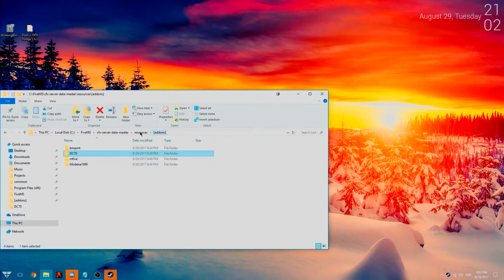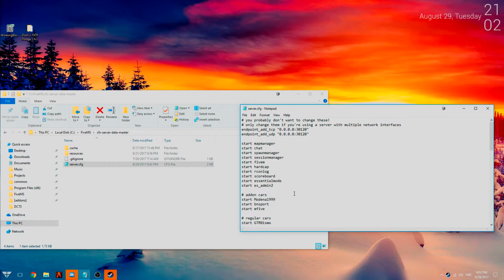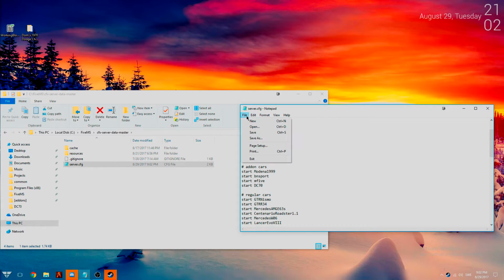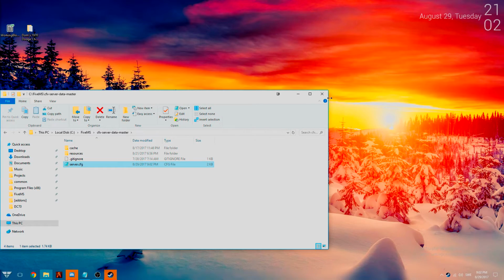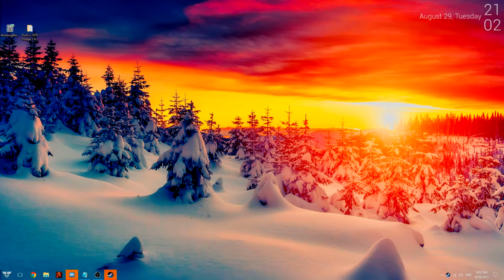Now go back to the CFX folder. Make sure you remember the folder name, DC70. Open the server CFG and go to Addon cars, or this is just my section, hashtag Addon cars. Start DC70 and just save the file and open your server again. So I will see you there.